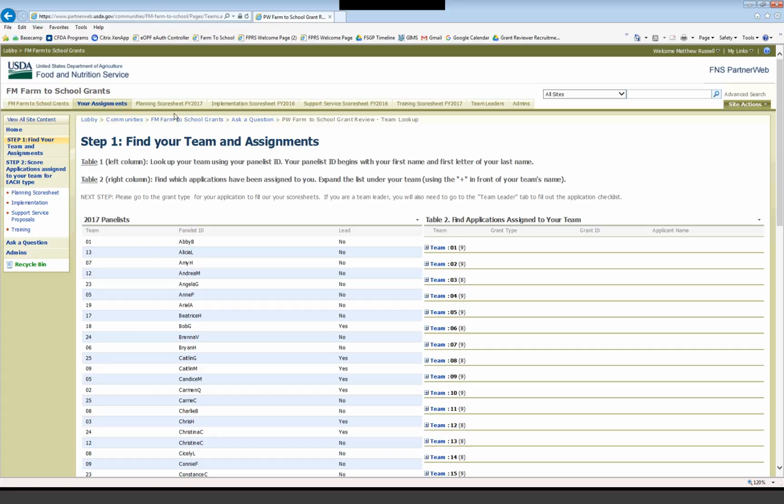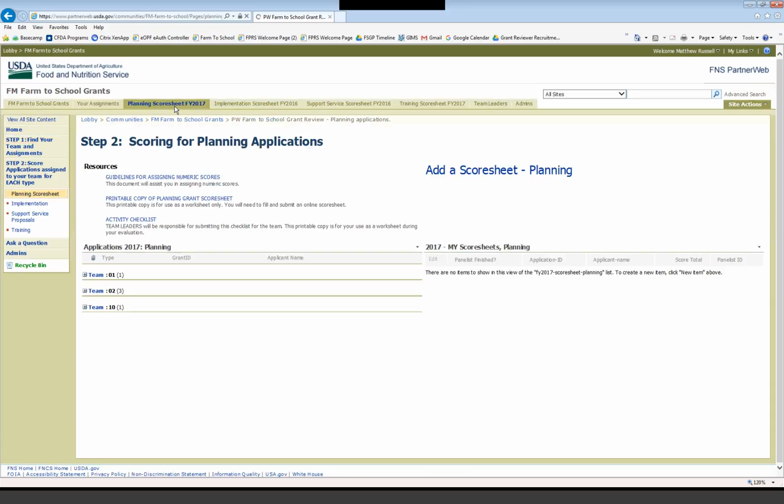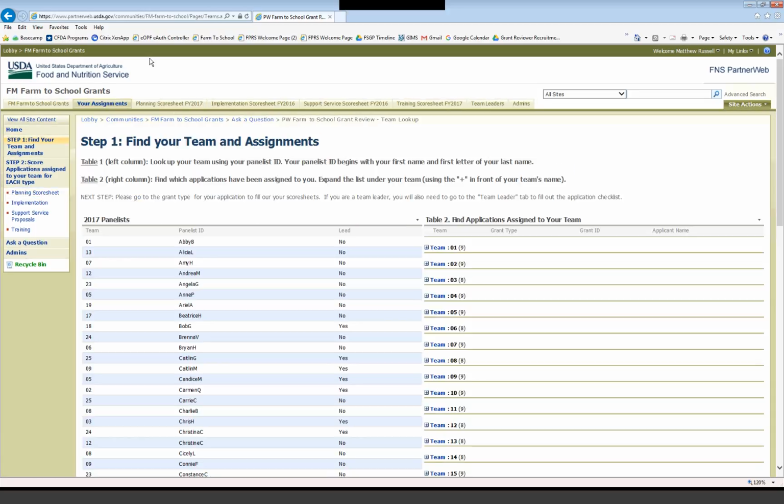So you come up here to the top, and we're going to go through an example of a planning score sheet. So you are assigned planning grants and you're ready to go. So you come up here and click on planning score sheet FY17. And I encourage everybody to get in here early. You can click around. There's not much you can do wrong in it. It's pretty safe, so come in here, click around, and get comfortable with the system.